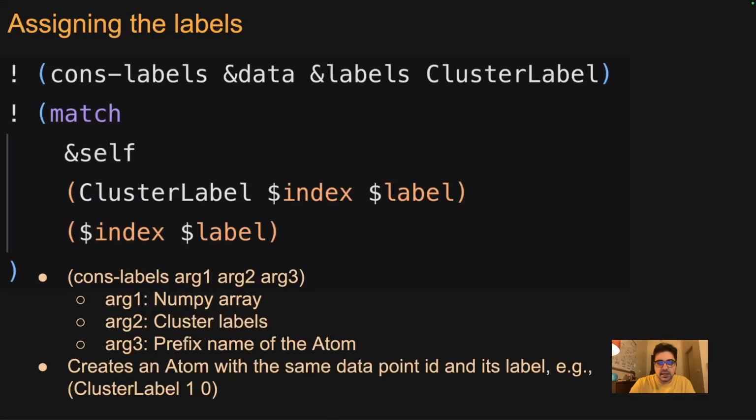Here we want to export the labels into the Atomspace by assigning cluster labels to each data point. We do that using the cons labels function, which takes 3 arguments, where the first argument is the data matrix, the second argument is the cluster labels, and the third argument is the name of the atom that maps data index to cluster labels. An example atom is cluster label with index 1 has cluster 0, which indicates that the data point with index 1 has the cluster 0.